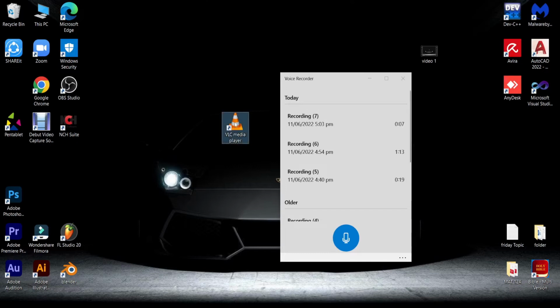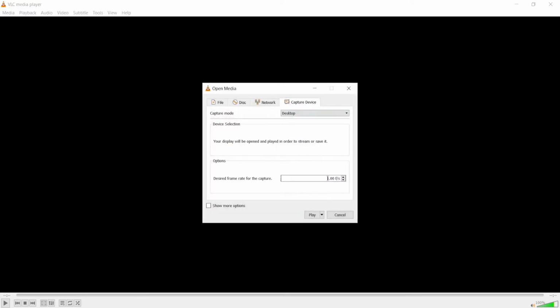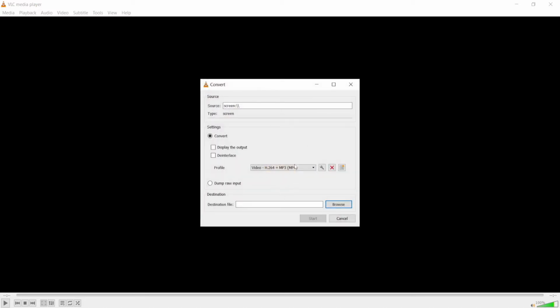Okay, so again, I will open up the VLC Media Player, and this time I'm going to show you how you can use the VLC Media Player with audio. Okay, again, media, same as before, just go to desktop and then decide frame rate, of course, 25 as I put, okay, this arrow here and then convert. Nothing to change. Choose your destination file. I saved it as video2.